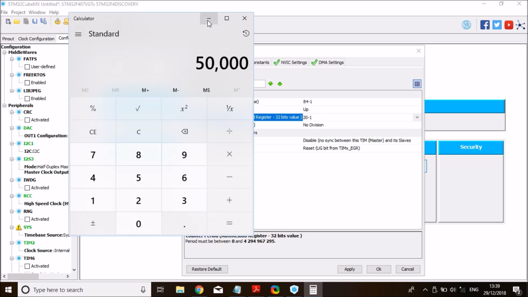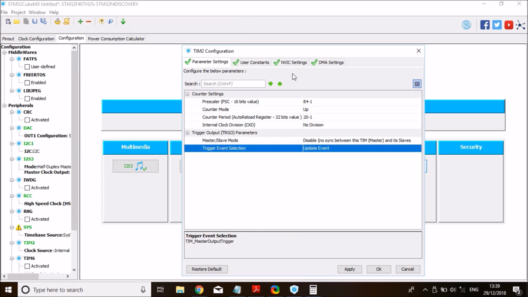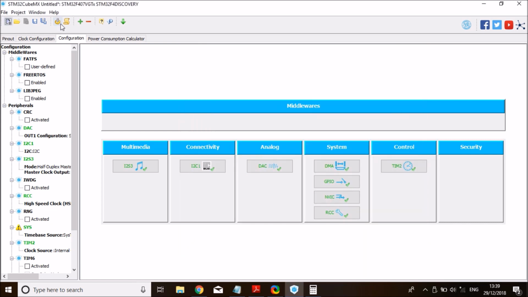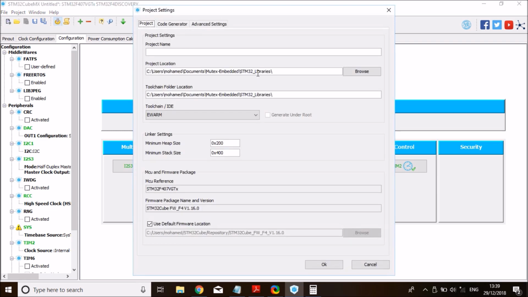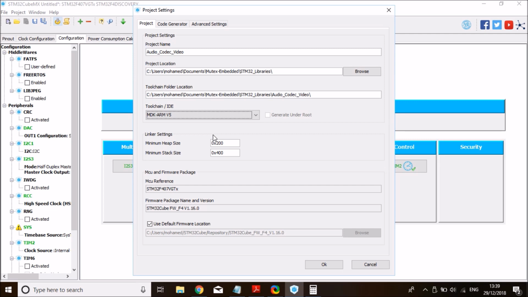All right, and I need to change the trigger event selection mode to update event and enable the timer interrupt, and that's it. Click OK, and we're ready to go. So we're ready to generate the source code. Click on the generate source code icon. I want to select the location to store this project in. I'm going to store it in here, and I'm going to call it Audio Codec Video. Select the right IDE. It's Keil MicroVision 5 in this case, and click OK.